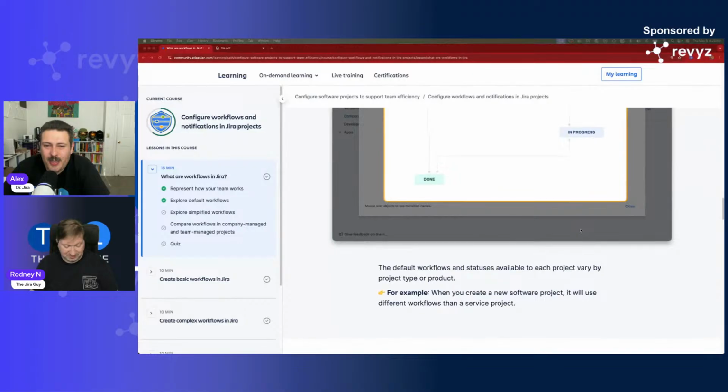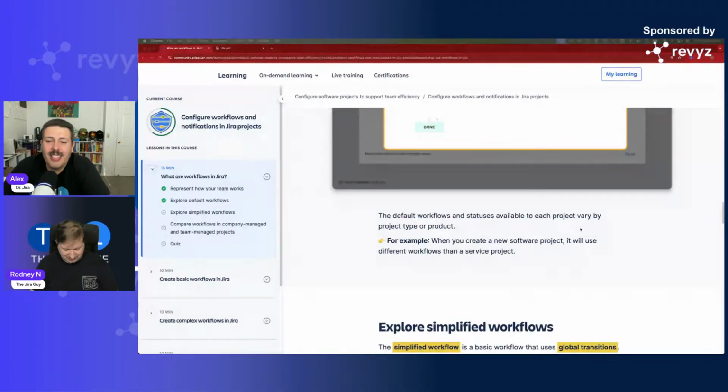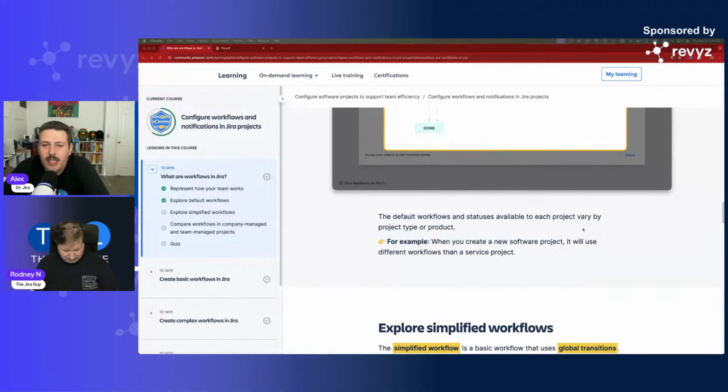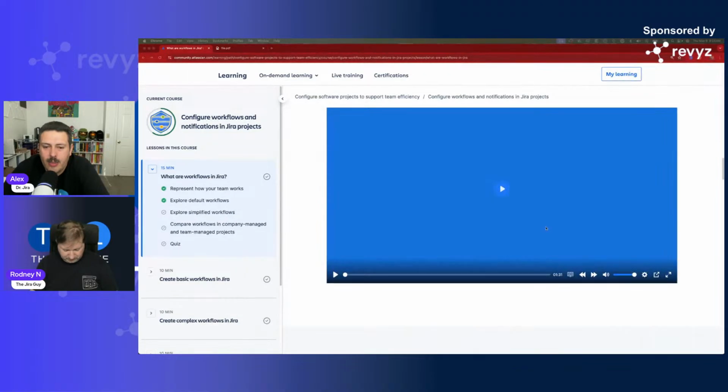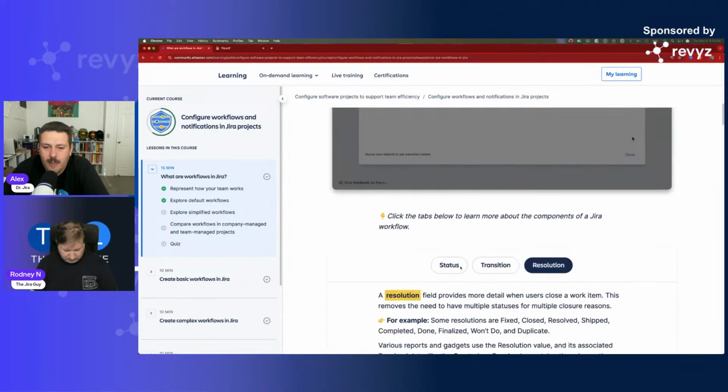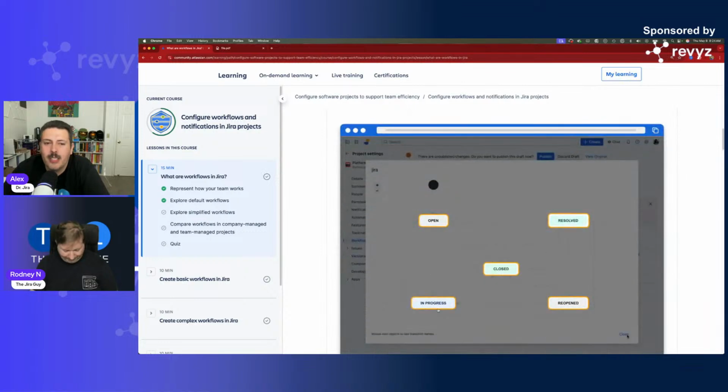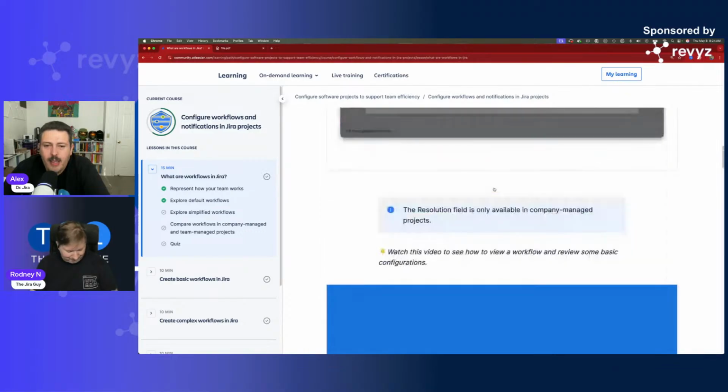So anyways, we'll skip over default workflows. Just know that they exist. Know that when you make a new Jira project, they're there. Usually they're simple like this, To Do, In Progress, and Done, but depending on your template, they could get complicated. They could be like this one up here. This is a very popular common default workflow. I think this was actually just called Jira. Yep. Okay.